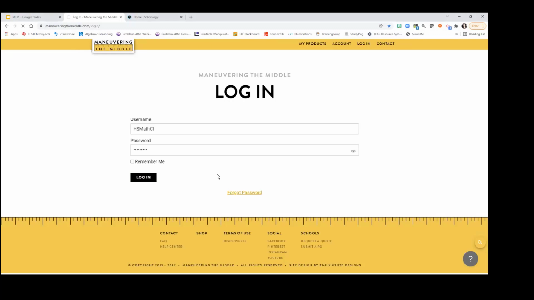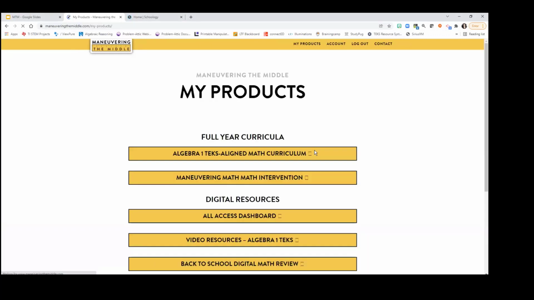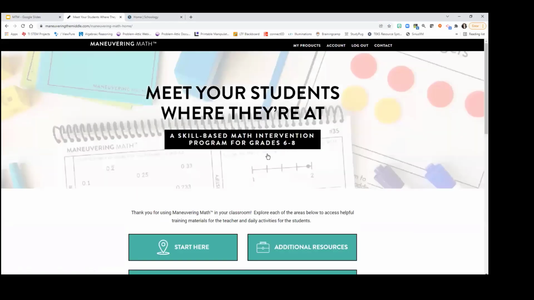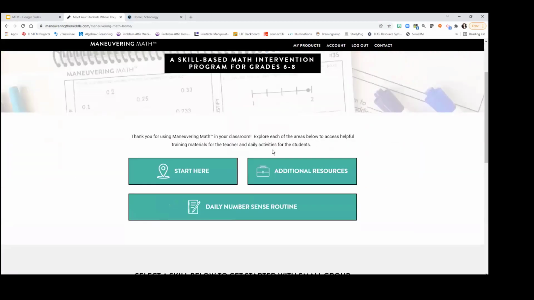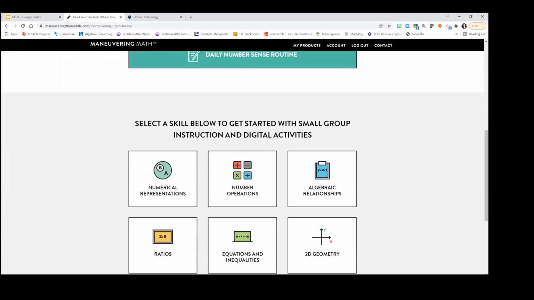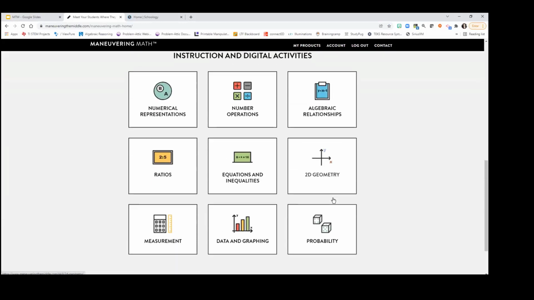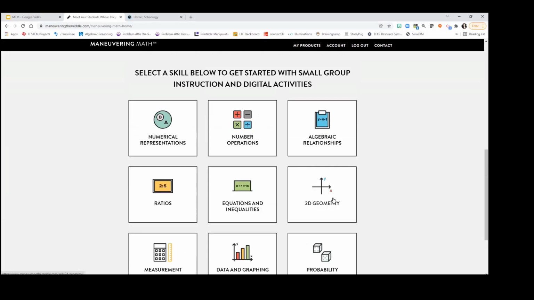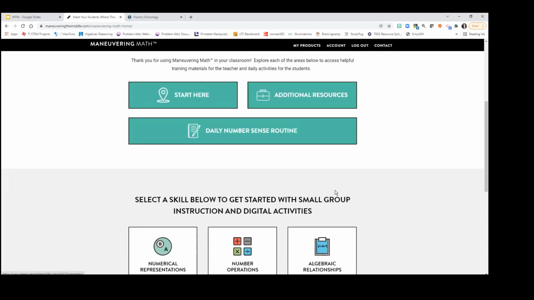Hopefully I typed my credentials in correctly so that I can go through these particular pieces. All right, so here we go. With my Maneuvering the Middle with intervention, I wanted just to touch base with what this particular resource has. It does have skills like the numerical representations, the number and operations. These particular skills will lead to success in Algebra 1, but they are off grade level.